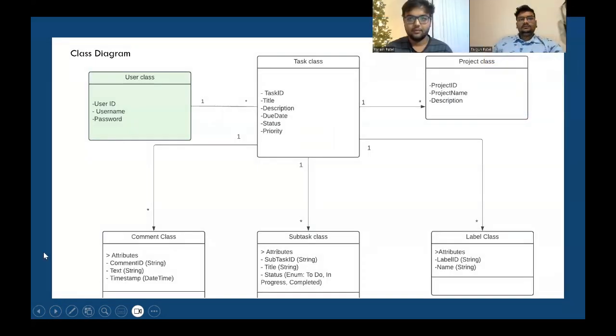Now moving forward to our second UML diagram, which is the class diagram. Talking about our class diagram, this is a visual representation which showcases the entities of our system and their relationships. In our case, we have essential classes like user, task, project, comment, subtask, and label. These classes encapsulate the core components of our task management application. The relationships depicted through associations help us to understand how these classes interact.